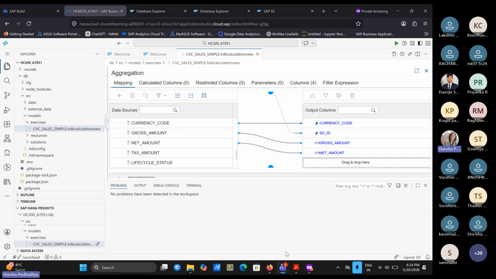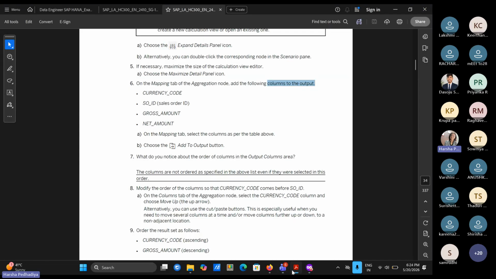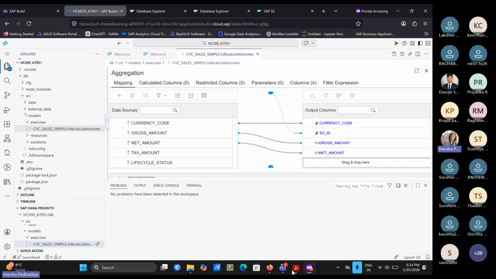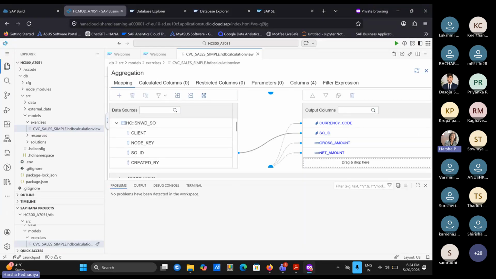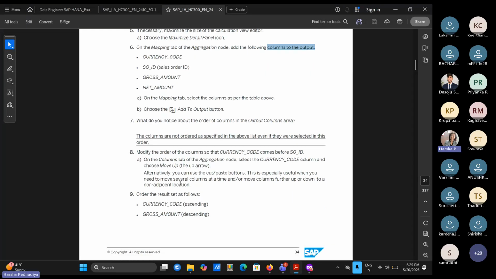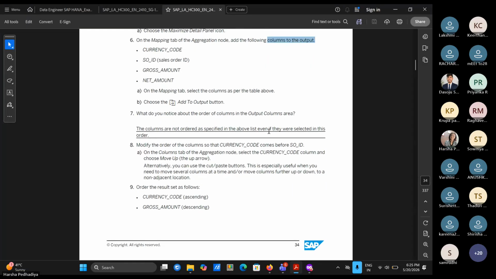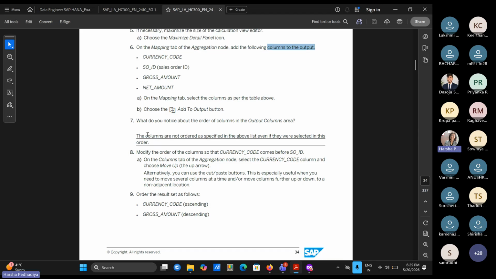Okay. You can make your exam very easy. Otherwise, this whole thing will take time in your exam. Right? Now this thing is done. Now what is the next step? The columns are not ordered as specified in the above list, even if they were selected in this order, right?